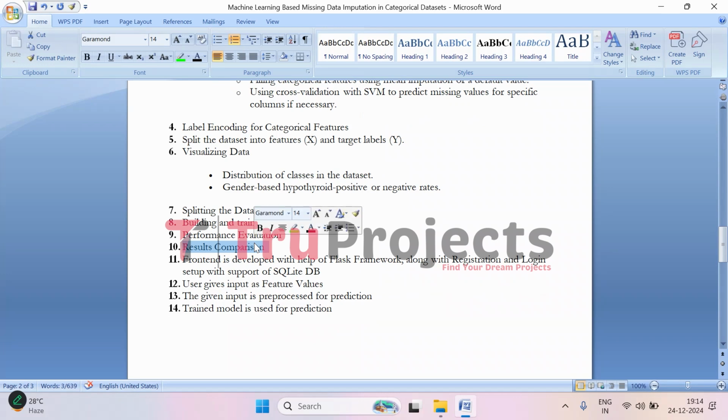Then coming to the part of front end, a front-end interface is built using Flask, which allows users to input their feature values and get the predictions. The system also integrates user registration and login functionality with the data stored in an SQLite database. Then comes the user giving input as features. The users enter their personal data, I mean features such as age, gender, etc., which are related to thyroid prediction. They give input for the prediction purpose.